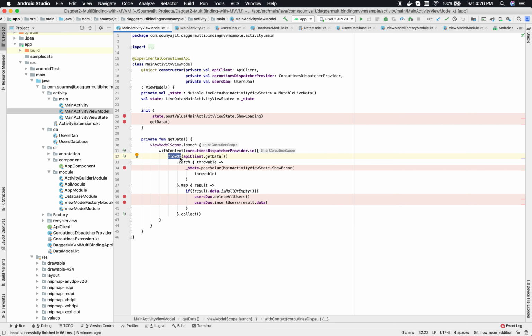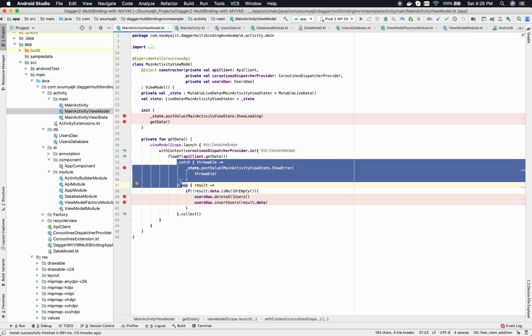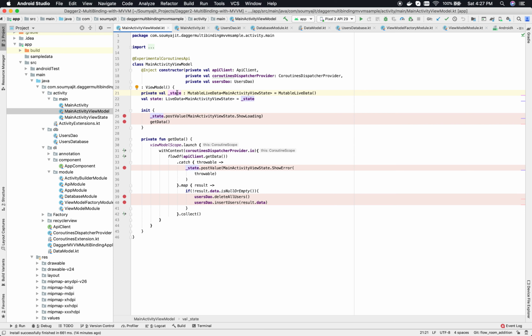Now I have wrapped it with flowOf, which basically creates a flow from that method. So from this method, this flowOf builder will make sure that you get a flow out of this. And we also added a catch block to catch any error, this one. And we changed the state value. So this state value, what I am talking about, this one.